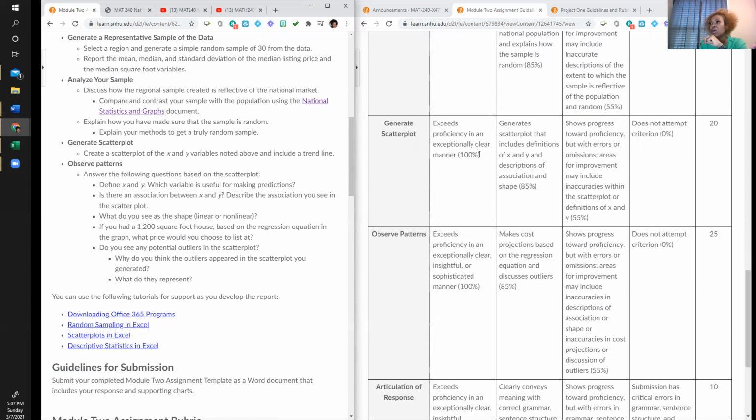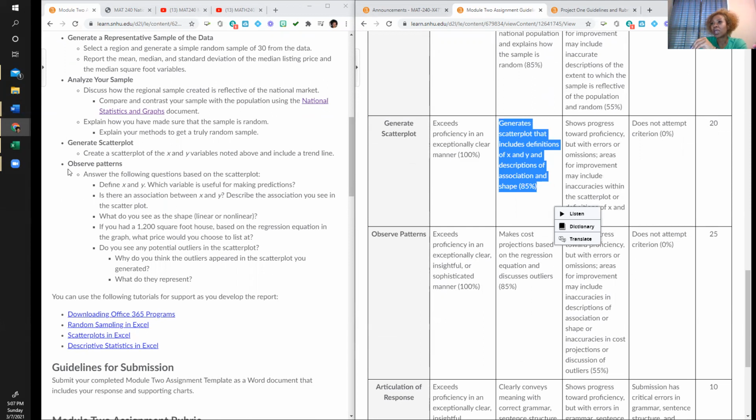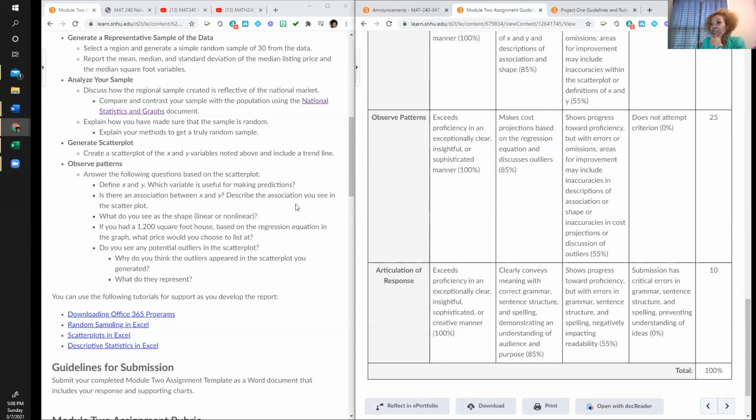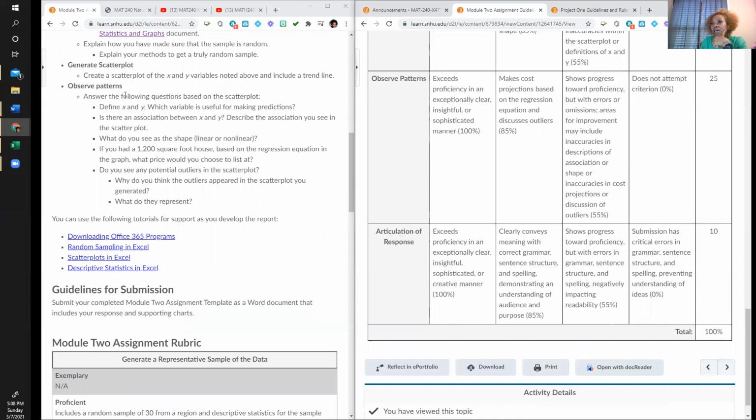It generates a scatter plot. The guide walks you through all of this to create a scatter plot with X and Y variables and include a trend line. When you look at the rubric, you're also to provide a description of X, what's Y, what is the association, what is the shape of your graph. Everything here needs to be complete to get proficient. Then if you move above and beyond what is in this category, adding in more clarity, then you're now in exemplary. It observes patterns. If you answer all of these questions, you are right here at proficient, and that is 85%, which is great, actually.